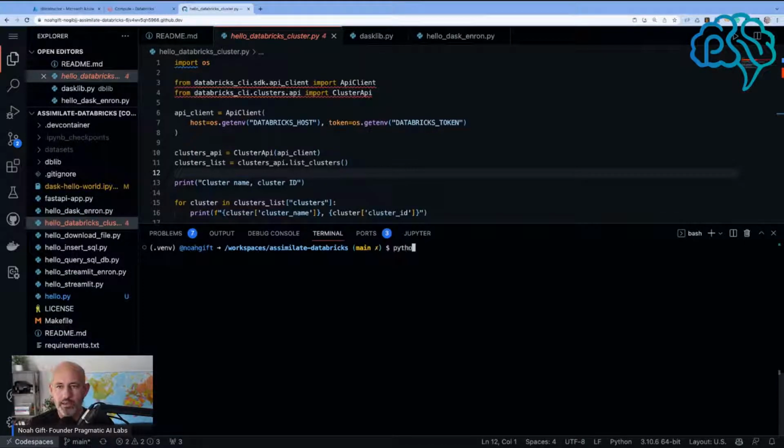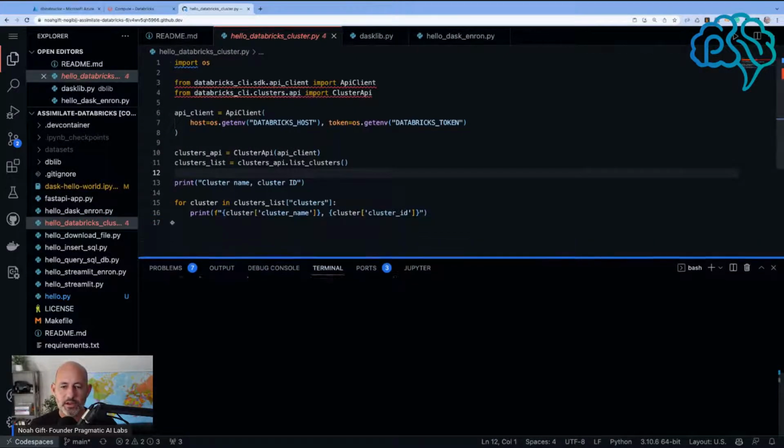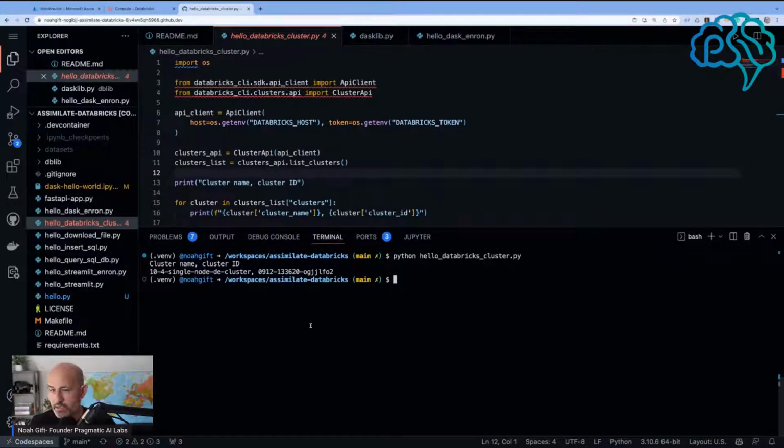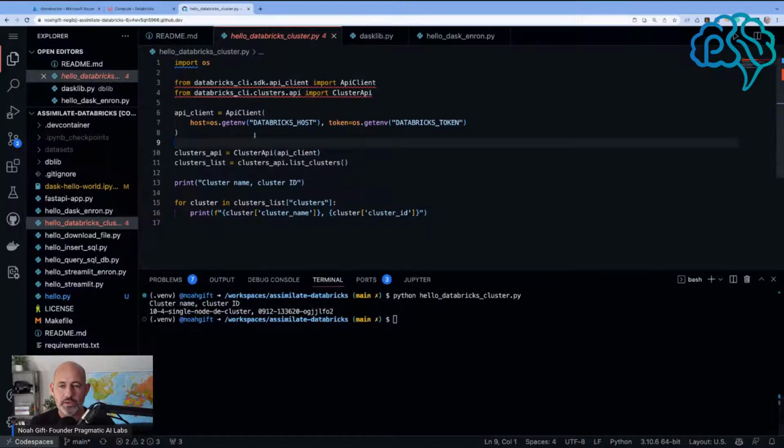So if I go and I say python hello-databricks-cluster, there we go. We can see that it's actually got that cluster information set inside of there. And then the other thing that we can do is if we wanted to, we could actually convert this into like a command line tool, which could be kind of fun. So how would we do this? I would say we could actually move the logic of this into a library. So let's go ahead and do that.